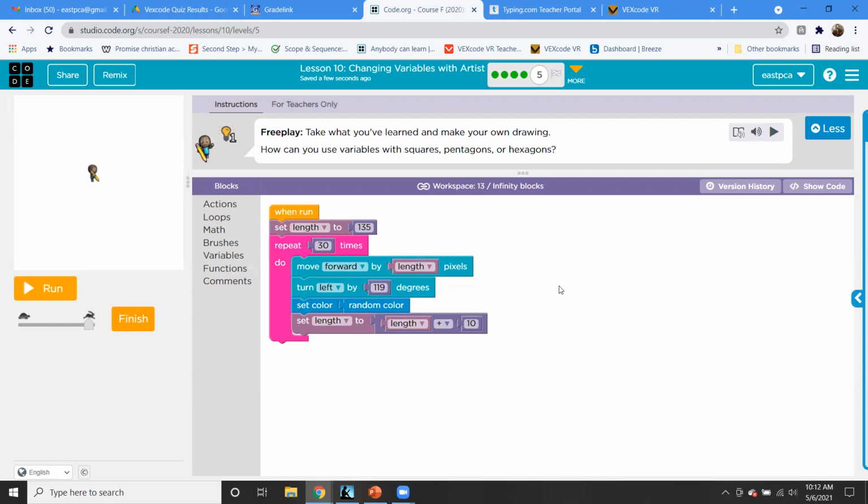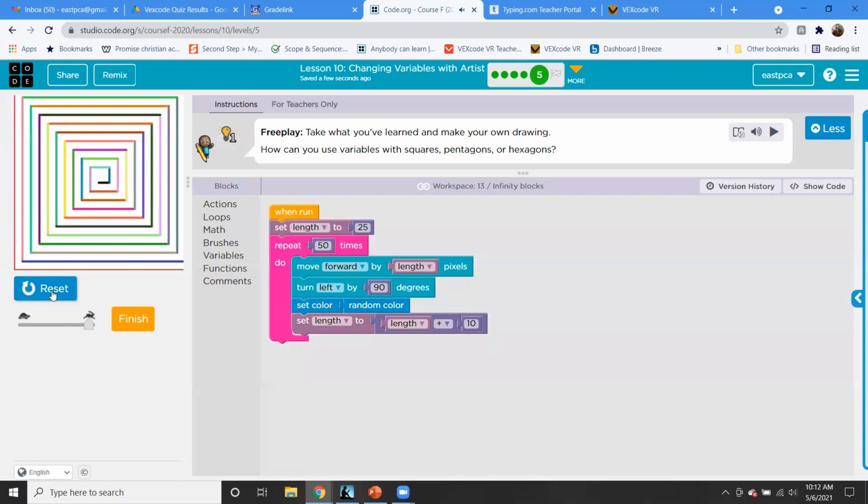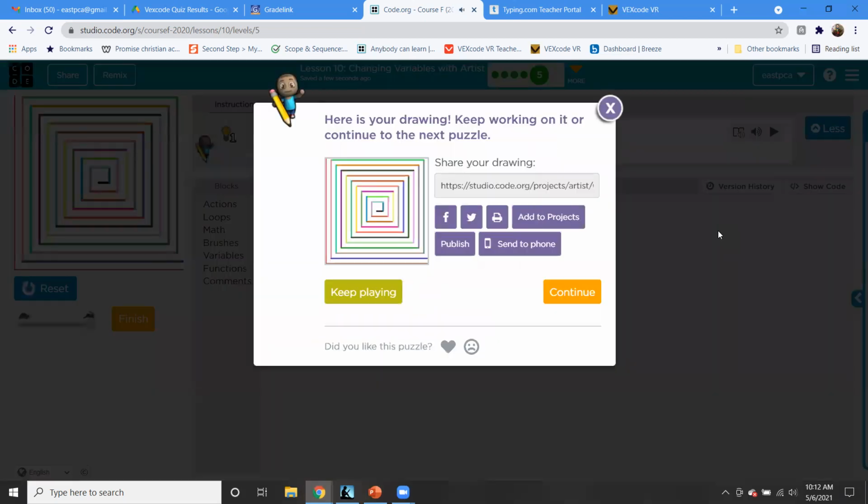It's a free play. It just says take what you've learned and try to draw different things. So you can draw squares, pentagons, hexagons, whatever you want. I'm just making up different things. Wow, look at that. Oh, pretty. So anyways, you can make up your own things. You can even share these with a friend. You can just copy and paste the link if you want to share your artistic work.